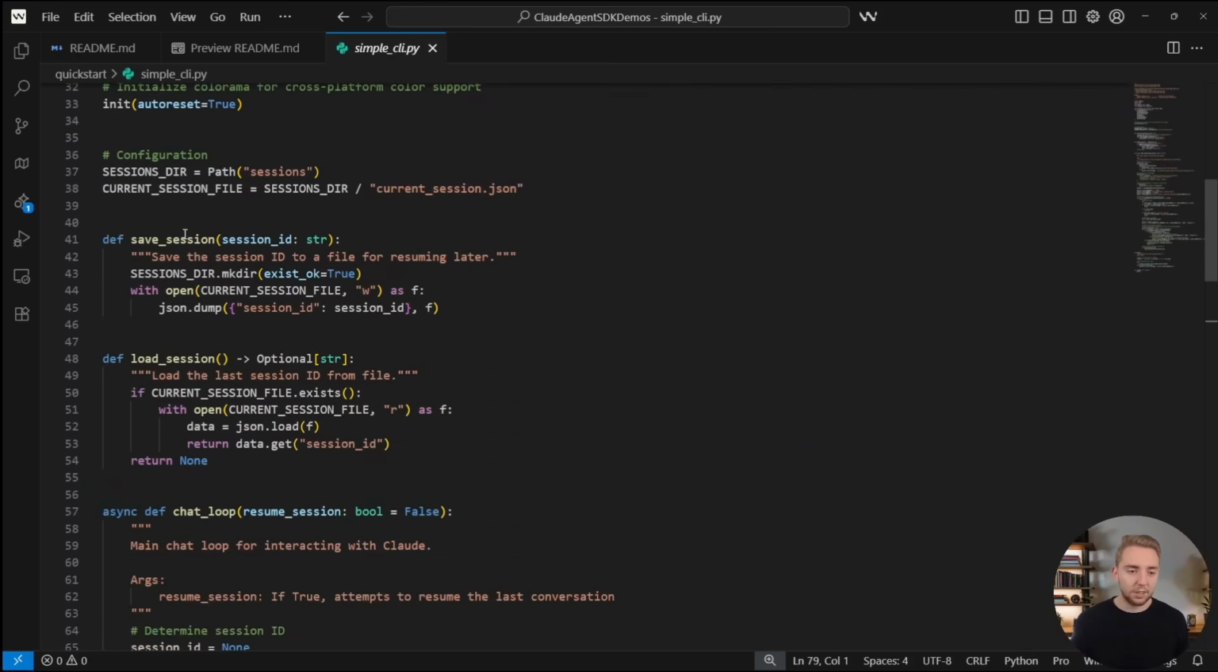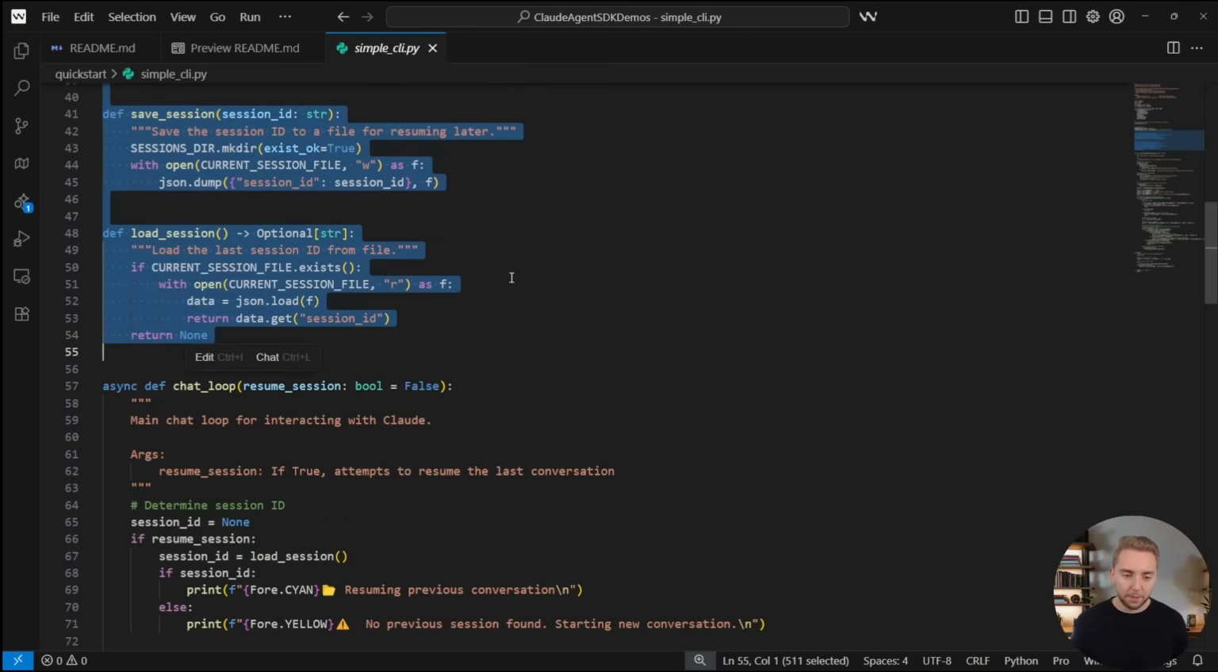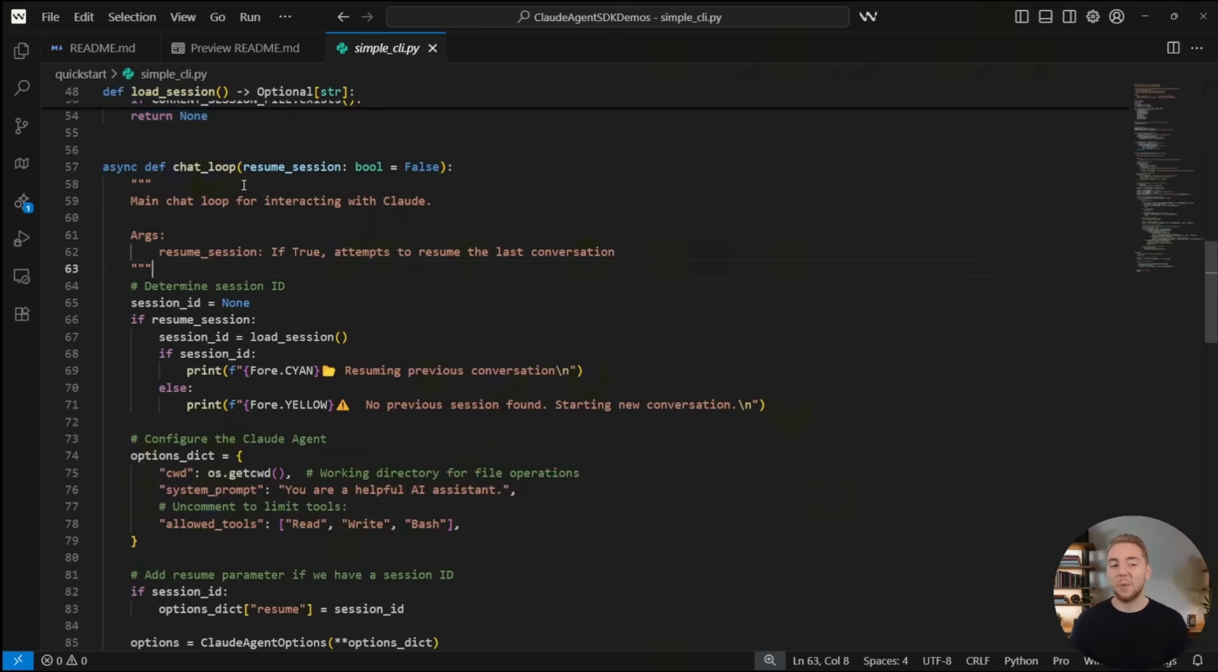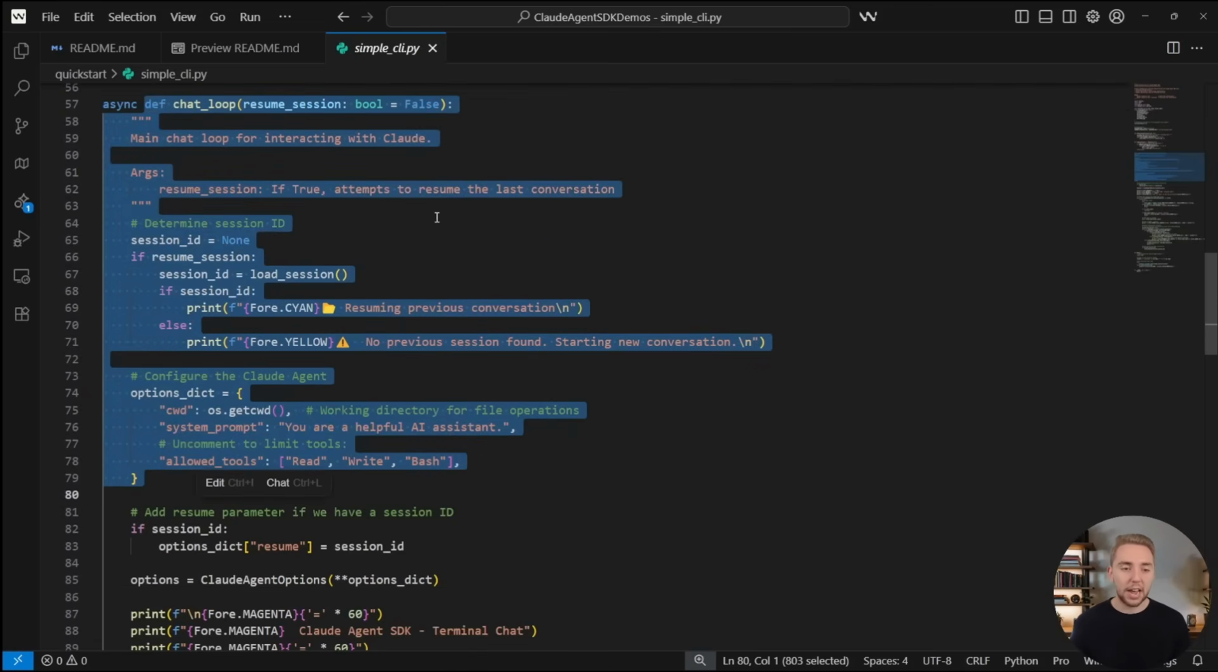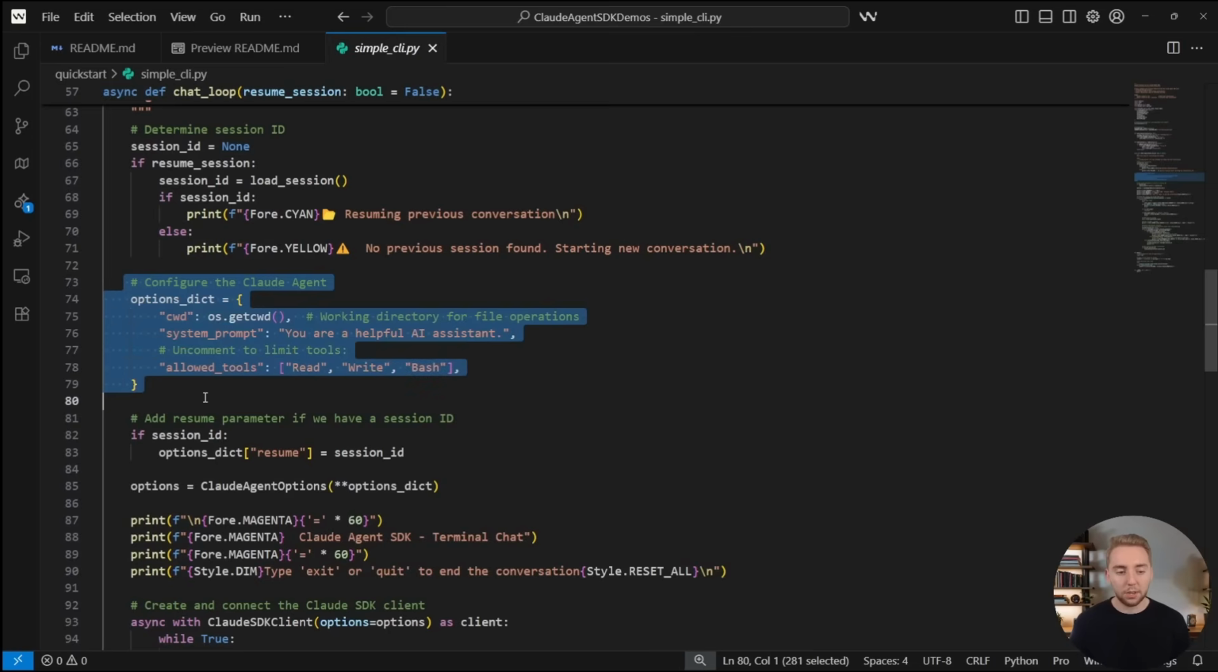So I have a little bit of logic here for managing the conversation history. Not super important. The main thing that I want to cover here is the primary chat loop. So we define our options just like we saw in the very basic example for the Agent SDK. So we have things like our current working directory, where are we looking at files. We've got our system prompt that you can customize.